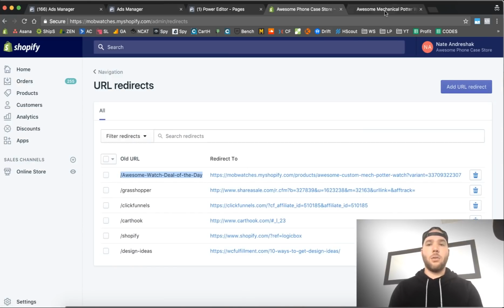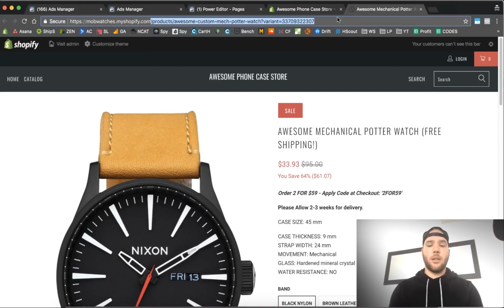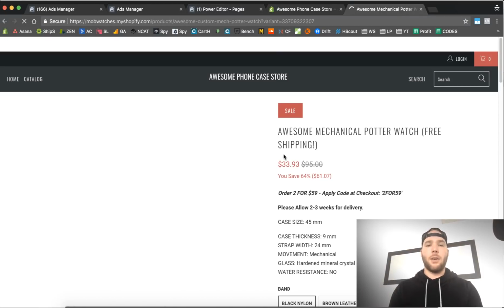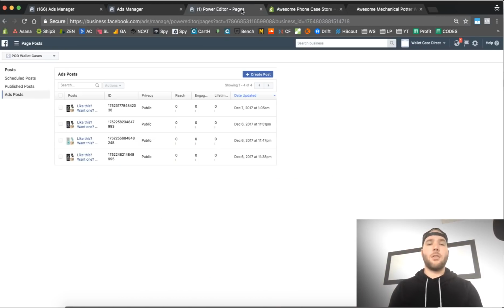Now, if you go to the website and just do this. Oop, I got two of them. You don't need two. So it would be mobwatches.com/awesome-watch-deal-of-the-day. And now you can put this link in your URL. So I go to that. It's going to take me to the same page, right? Because it just does a redirect. But this is what you want to use in your ad.